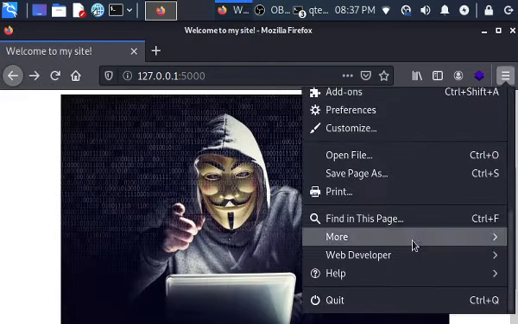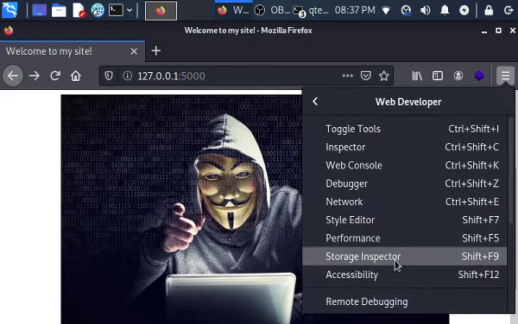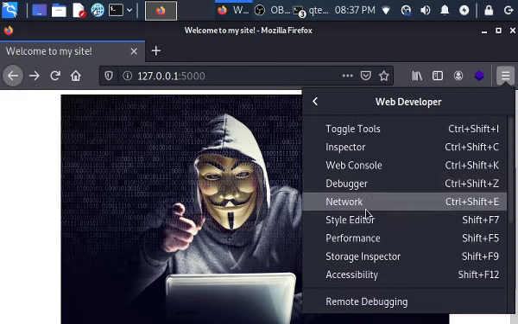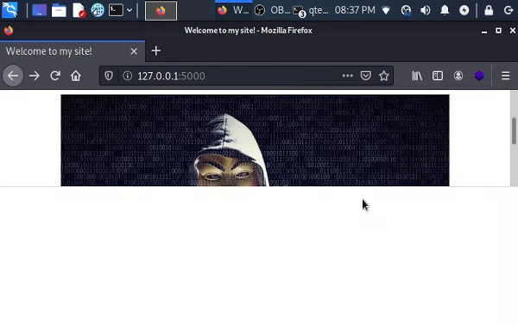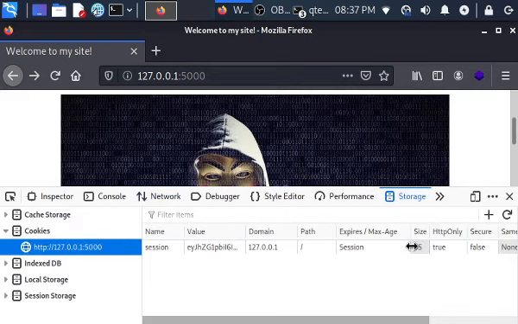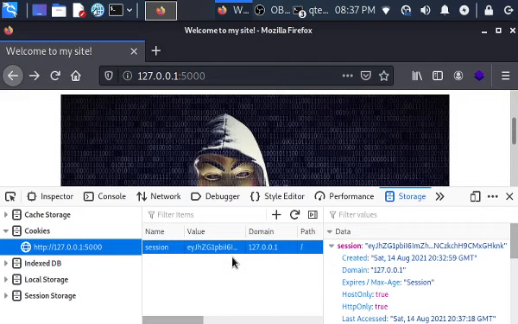So if we go to web developer, and we'll just click on network. And then if we go to storage over here, we can see we have this session cookie stored on this website, and it's set to this value. So what exactly is a session cookie? Well, a session cookie is something to keep you logged into the website.